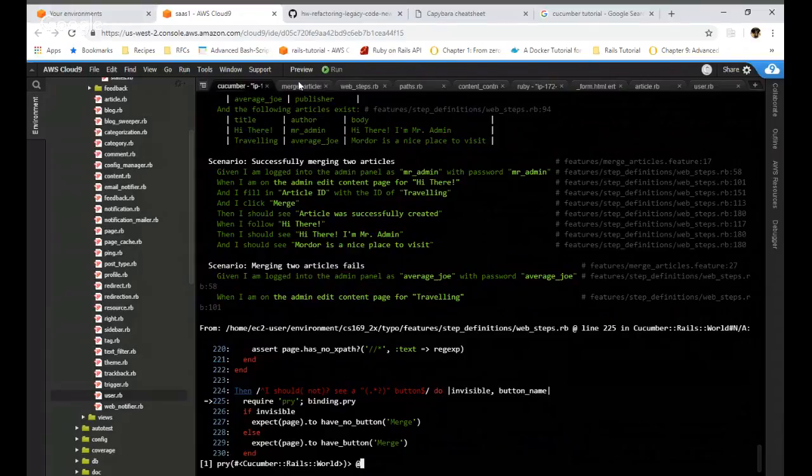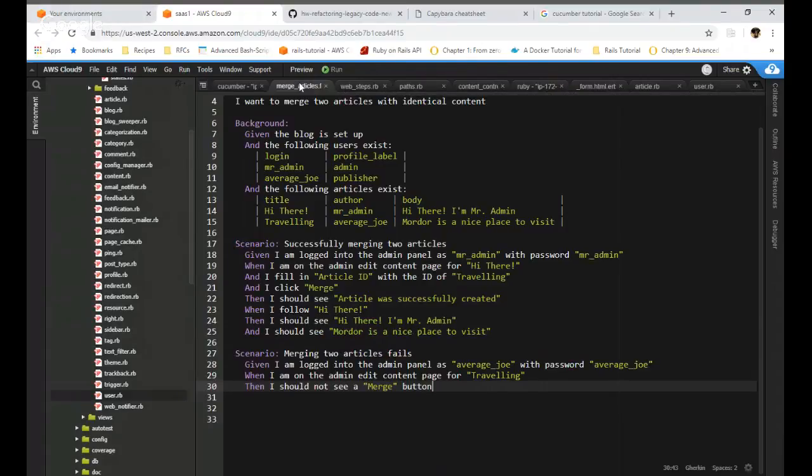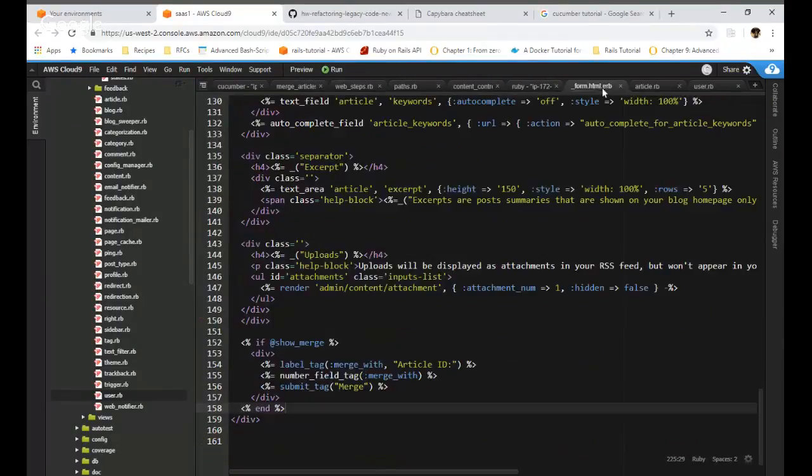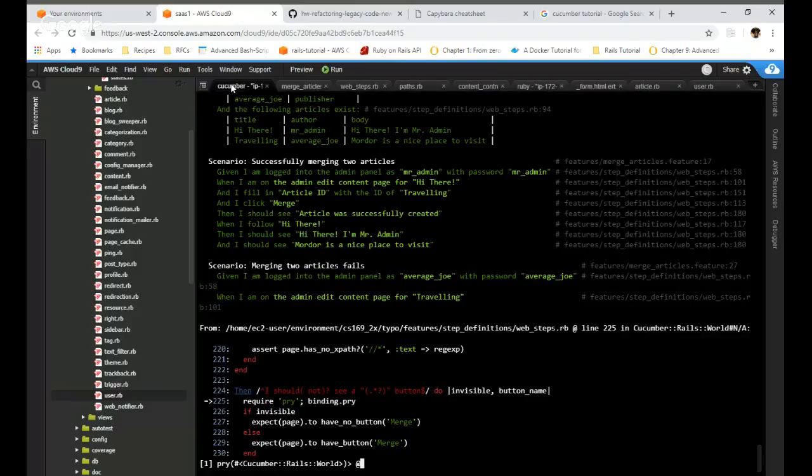Let me show you. Where is it? Form. I did if show merge, which is the one that I passed, and then put it around the whole div. Yeah, I think this is my problem. But yes, no, it's still doing the same thing for me. Okay.